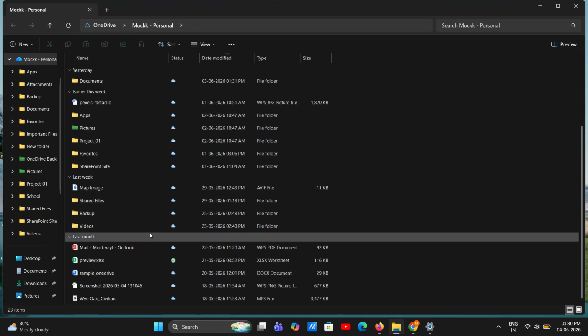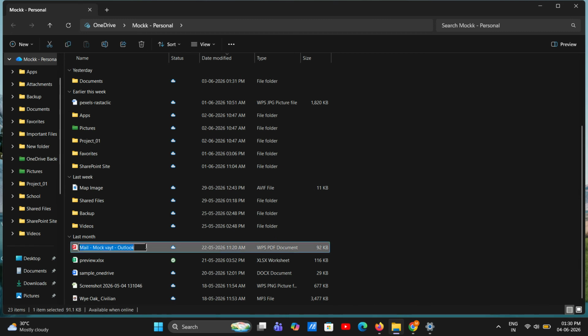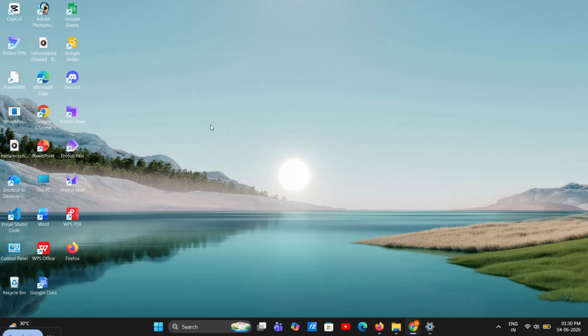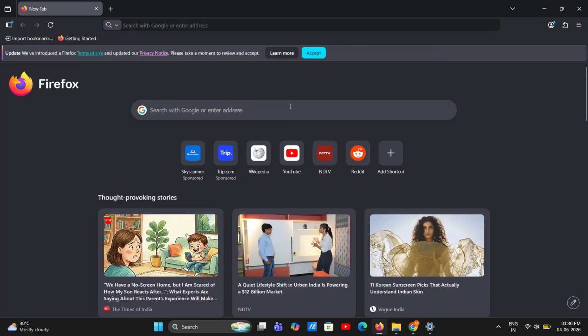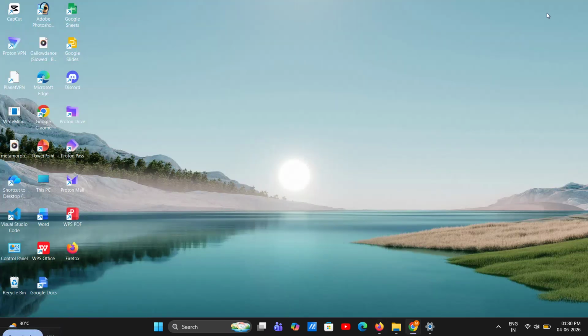If the error still appears, the next thing to check is your internet connection. OneDrive needs a stable connection to access cloud files properly. Open your browser and try loading a few websites. If pages aren't loading, reconnect to Wi-Fi or restart your router. Once the internet is working again, give OneDrive a moment to reconnect and sync. Then try the file again in File Explorer.